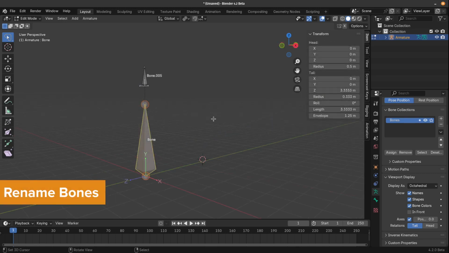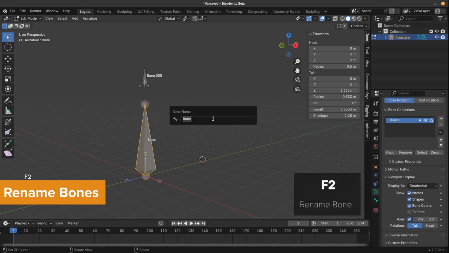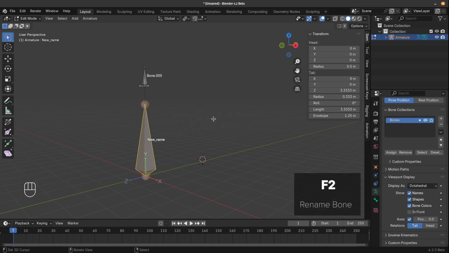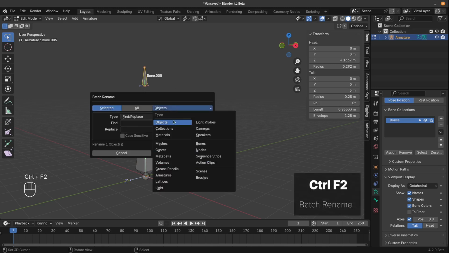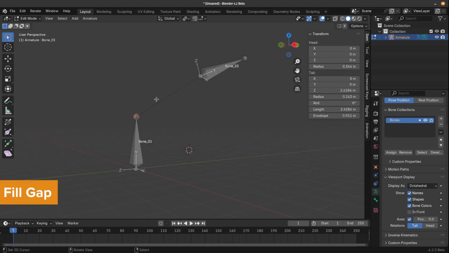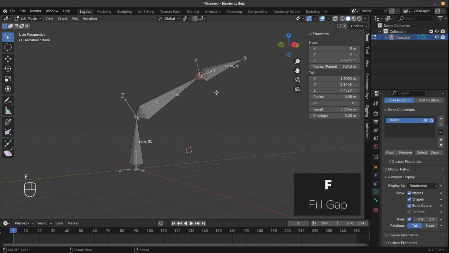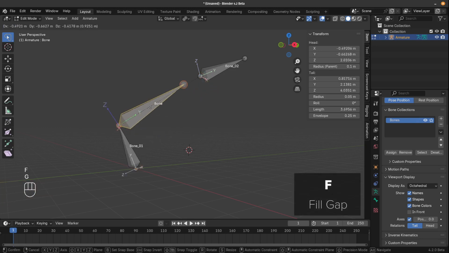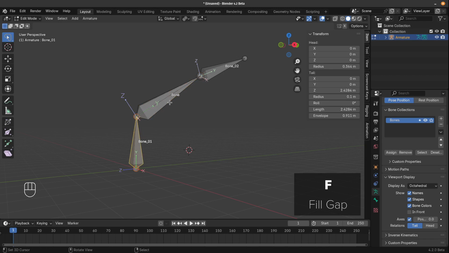You can rename any bone by hitting F2 inside the viewport and then give it a new name. And that works the same in edit mode or pose mode. You can also bring up the batch renaming by hitting Control F2. And then if you change this over to be bones, then you can do a whole bunch of functions on whatever you have selected. So if you wanted to create a bone between this gap here, you can select that gap and then hit F to fill, and that will create a new bone. It'll be connected to the tail here, but it's just going to extend that end of the bone or the tail of the bone to the head of the other bone.